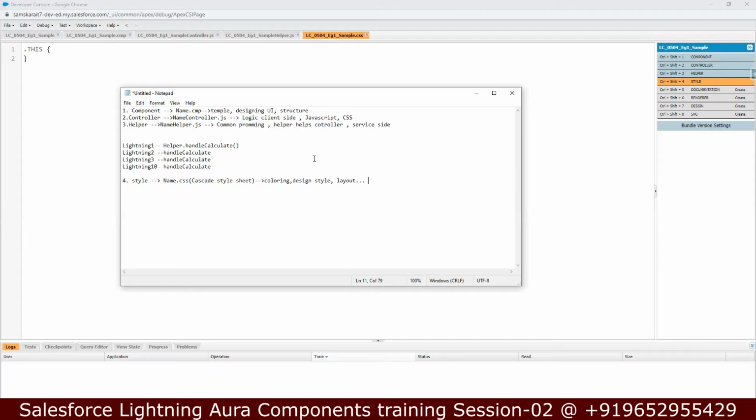So yesterday you said like LDS also can be applied here, right? Yes. LDS also we can use. But if you have SLDS, Lightning Design System, which is already predefined and already taking care of the coloring and everything, then we need not use this style. This style will come only if you do not have a pre-existing SLDS which works for me.